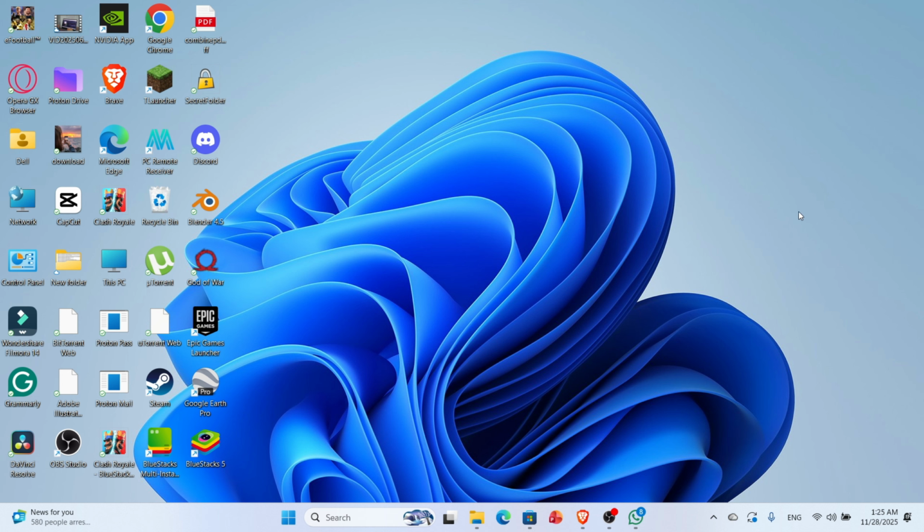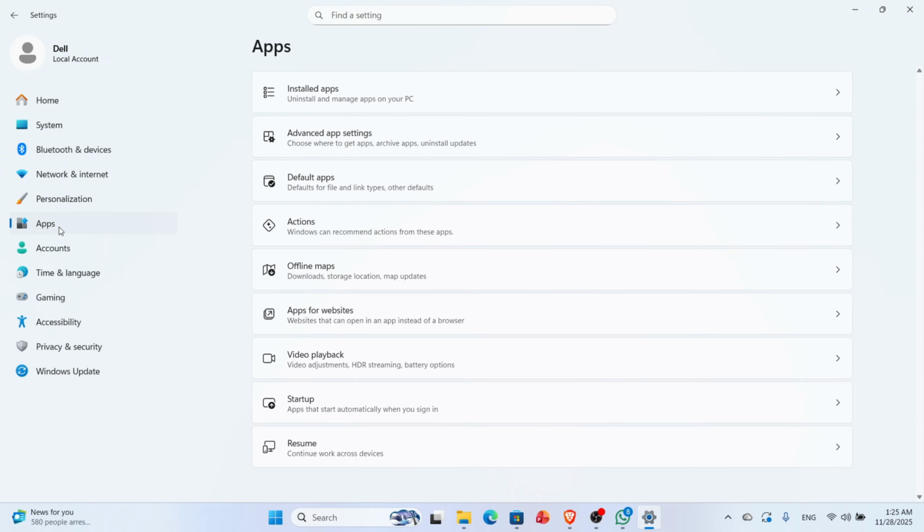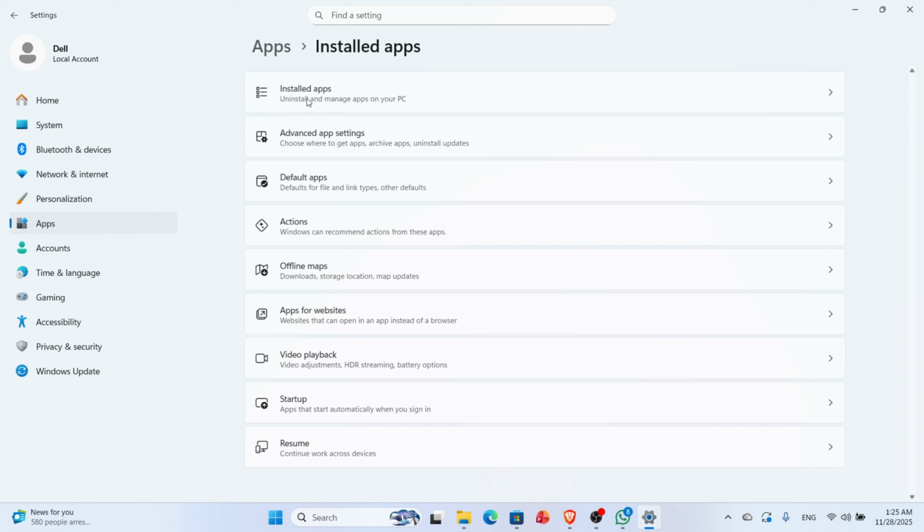Old or unused programs take space and slow your system. To fix that, simply press Windows plus I to open the settings. In the settings, look at the left-hand sidebar and click on apps. On the apps section, click on installed apps.